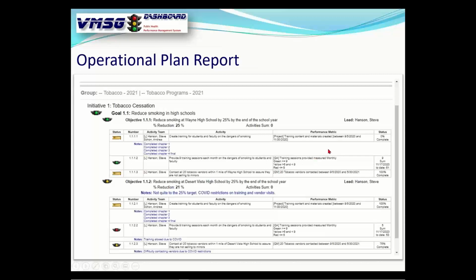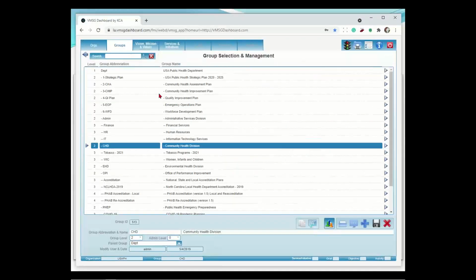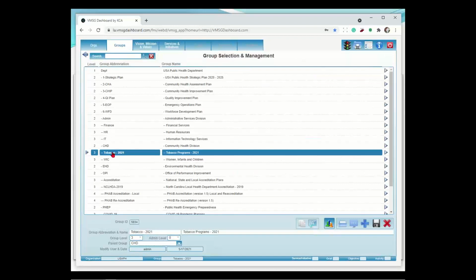You pick either a group or you pick a service. So let's go back and actually run that report just so you can see it. If I go back to my group here, I've got Tobacco 2021 as my group. I think we actually did this with you guys one time, and it was like 1,600 pages or something. If I go to department level as a group, do the operational plan report and hit show subgroups, it's going to show everything in the department, and it's going to be a huge report. So you probably don't want to do that because it'll take probably an hour to run.